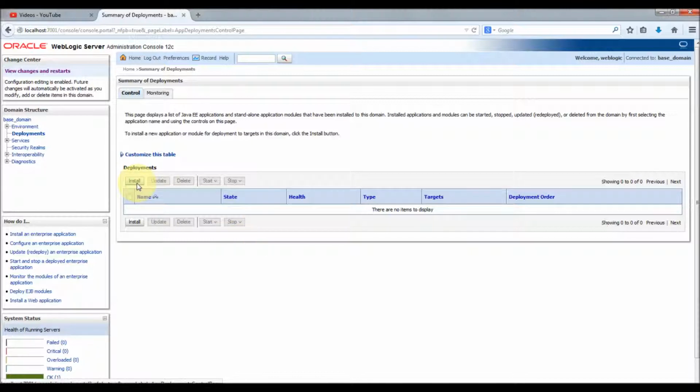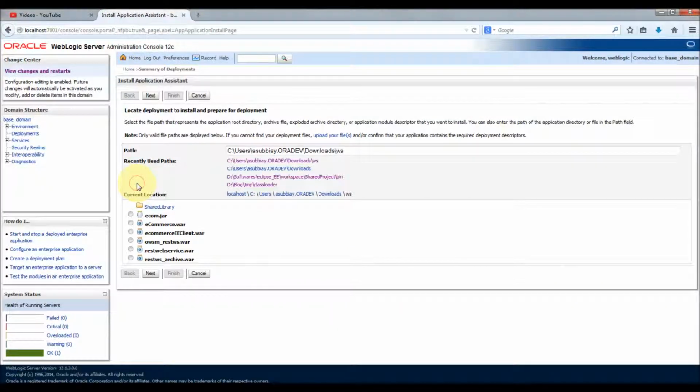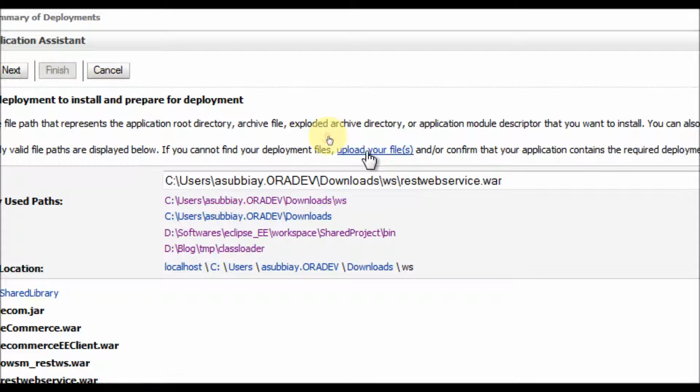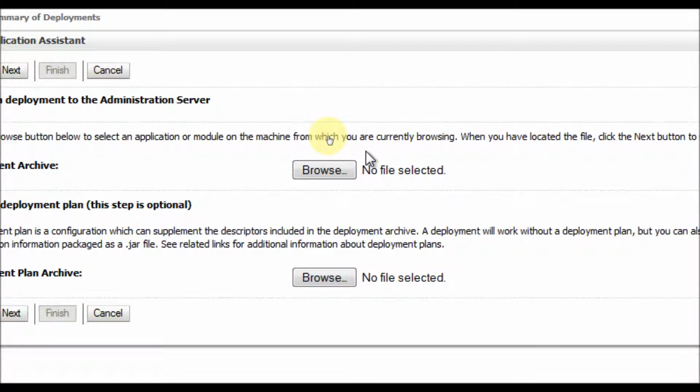install an application in interactive mode. I'm going to install a REST web service which I have already created. Here there are two ways. Suppose the server is running on a remote machine and you want to upload from the machine where the browser is running, you can click upload files.